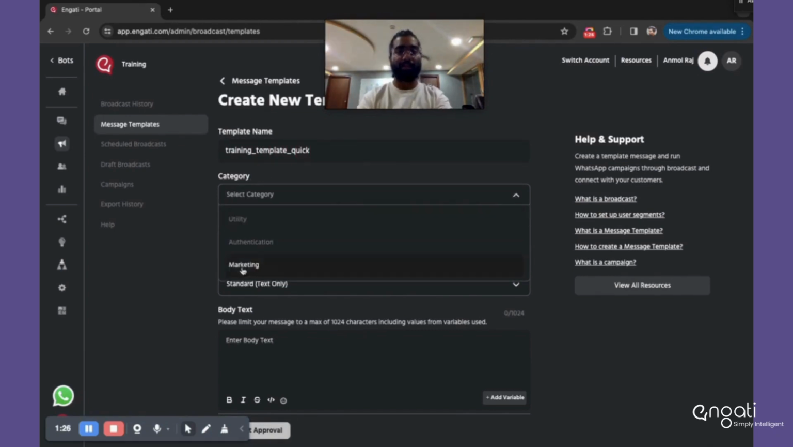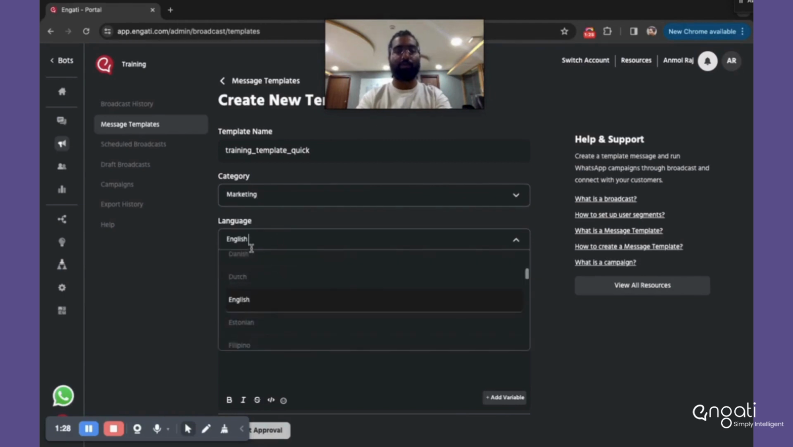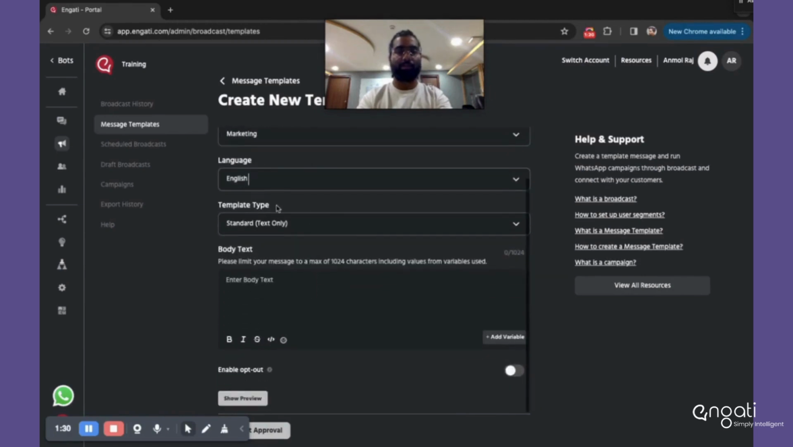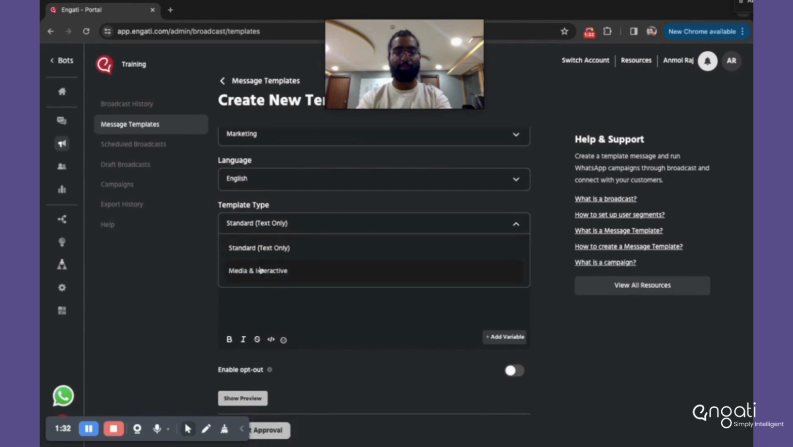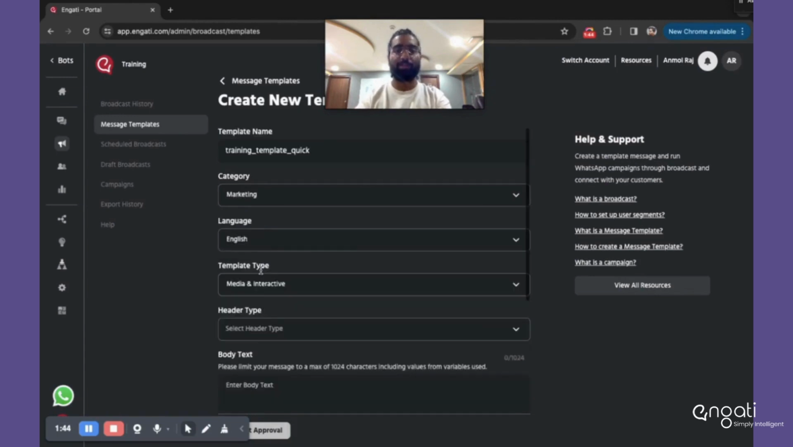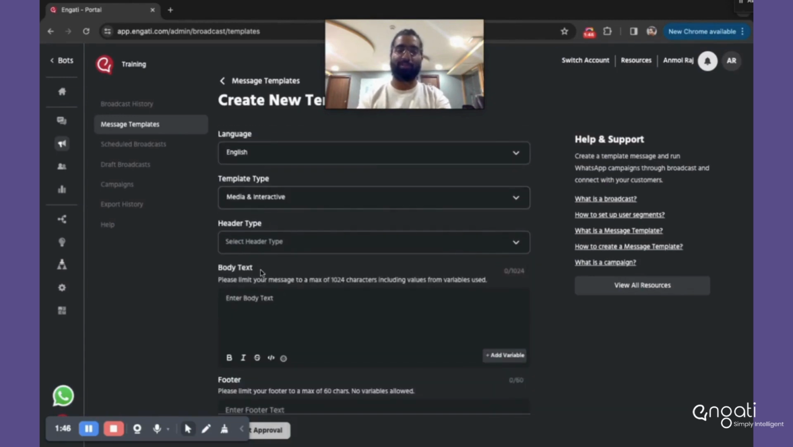You choose the category, marketing for now. Choose the language over here. Comes the standard type or the media and interactive one. Standard has only body inside it, and media and interactive has an image, video or a document in the header. Then comes the body. So we'll go for a media and interactive right now since it also covers a standard text.